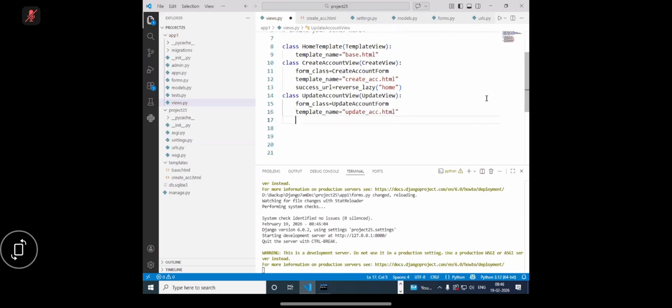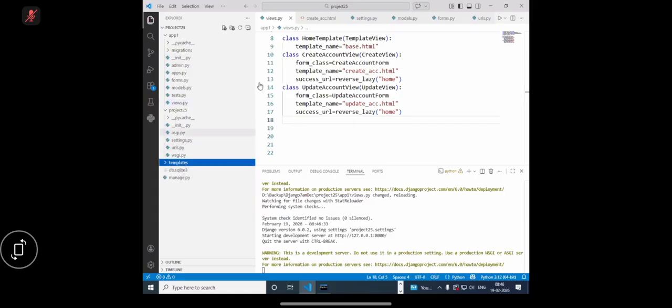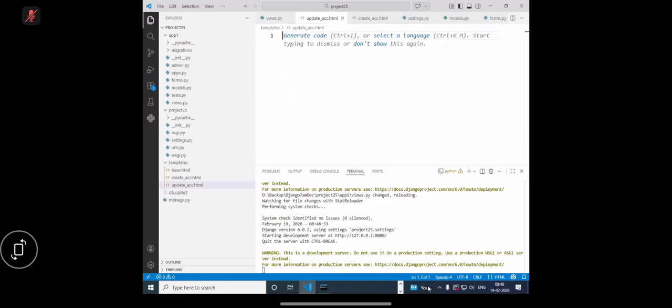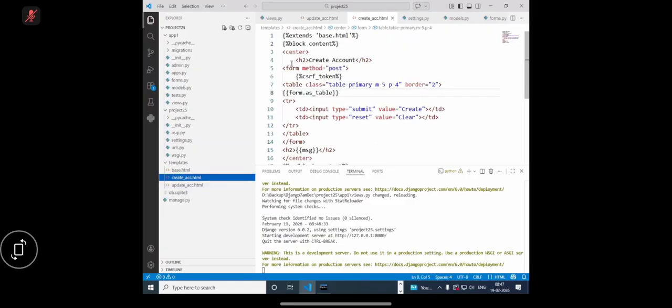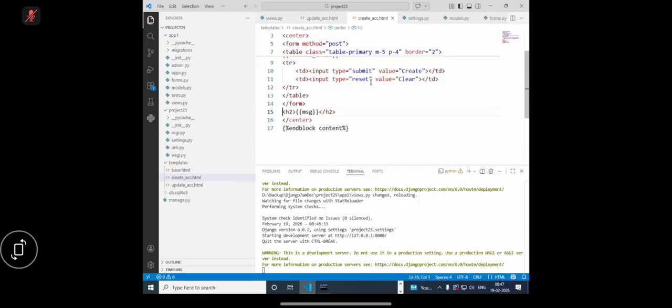On successful updation, I want to redirect. So actually we can take a list, but I'm just redirecting to which one? Home. On success URL, I'm just redirecting to home, right? So this is the template which you need to create. What is the template you have to create? Update account.html. Now this inherits. Extends base.html, and you define the content. The content is same, right?